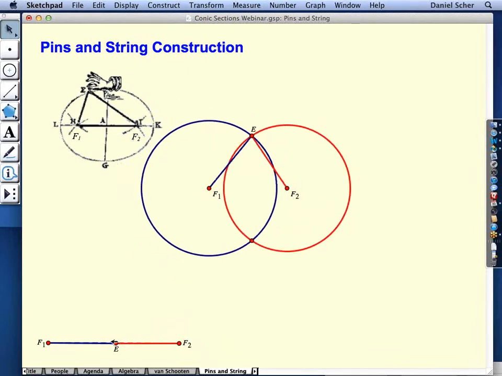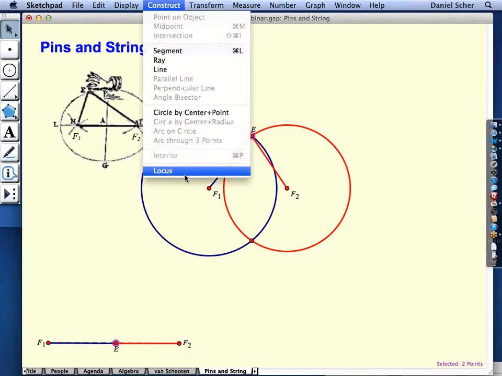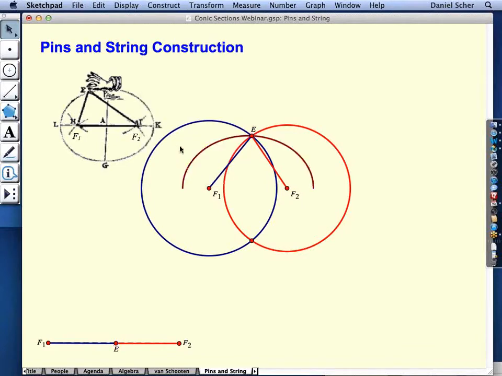So to do that, I'll select this point, and I'll select what I'd like to actually construct the locus of. And with both of those points selected, I'll go to Construct and choose Locus. And there I see that entire path rather than having to see it traced out point by point.